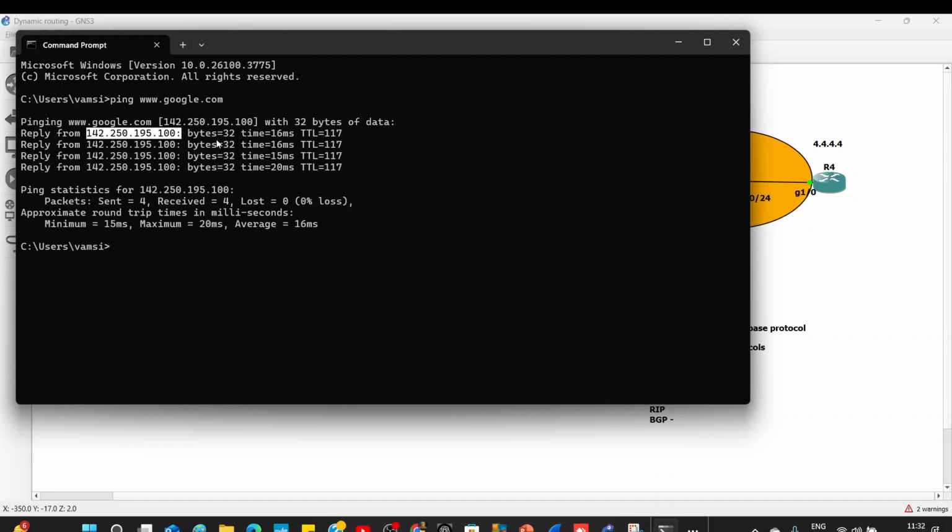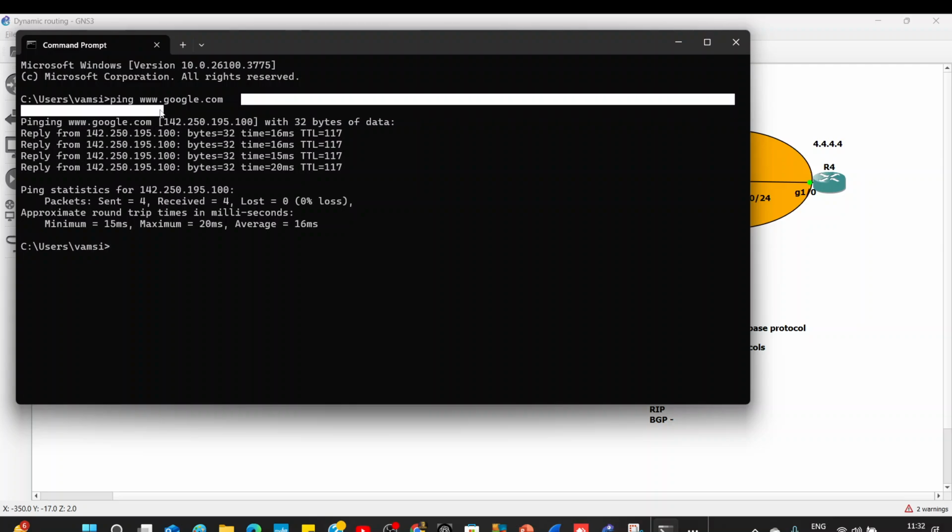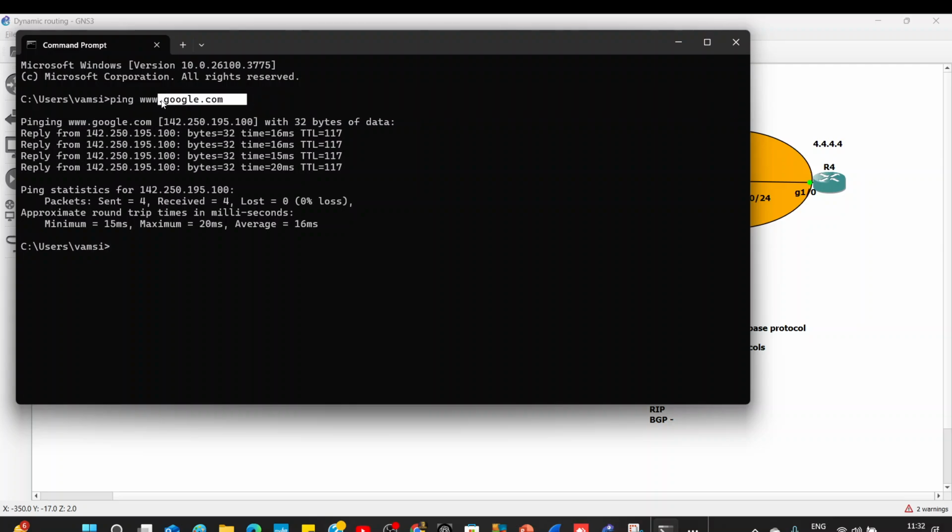Ping works at layer 3. Ping is a layer 3 thing, and it will check the layer 3 reachability. See here, once I initiate a ping to Google, the Google server is located somewhere else. Where is it located? Somewhere else, maybe in Texas, maybe in the UK, somewhere in a data center in this world.